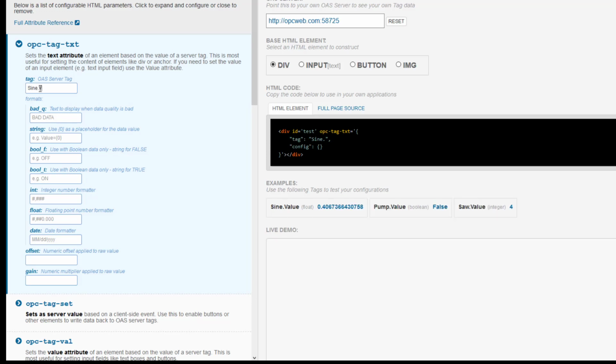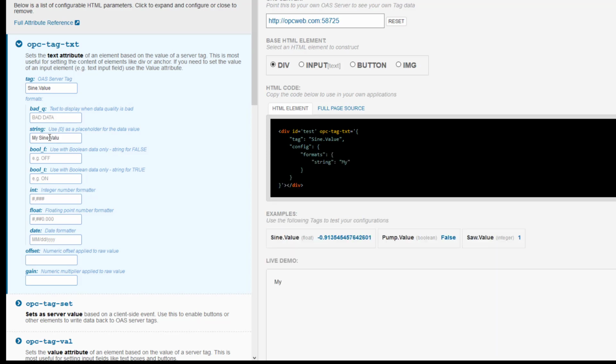Once again, I will use the OPC tag text attribute and our sign value. You can see here as I entered sign.value into the tag box, it created code over here in the HTML element window. And then down here in the live demo window, you can see the sign value update. In this box here, string, I can add code to format the sign value as a string. I will enter my sign value is {0}.